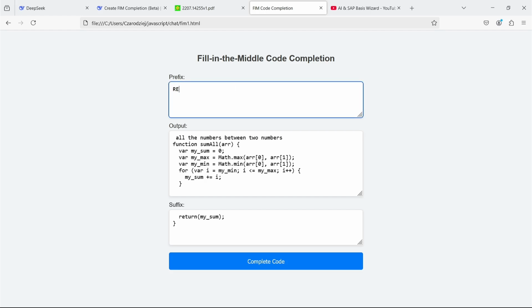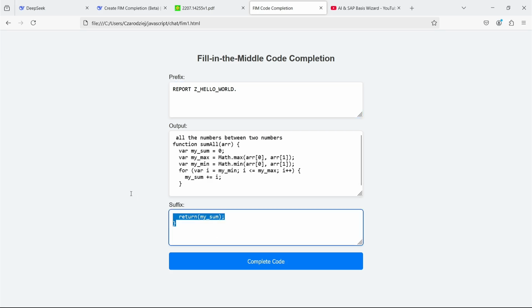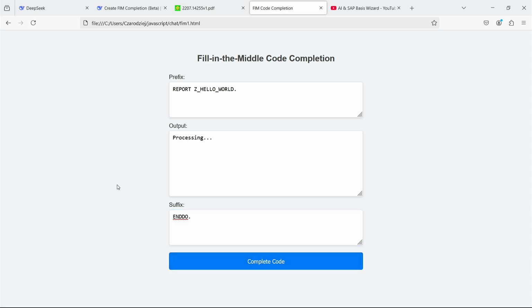Let's jump into the world of SAP for a moment. I'm entering the beginning of a report definition in ABAP. The name is very suggestive. However, to make the task a bit more challenging, I'm providing the end of the do loop as a suffix, and we'll see how AI will be able to combine these 2 concepts. I have to say, it did a pretty slick job. The report just prints hello world 10 times, so we have the do loop terminated by my statement end do.